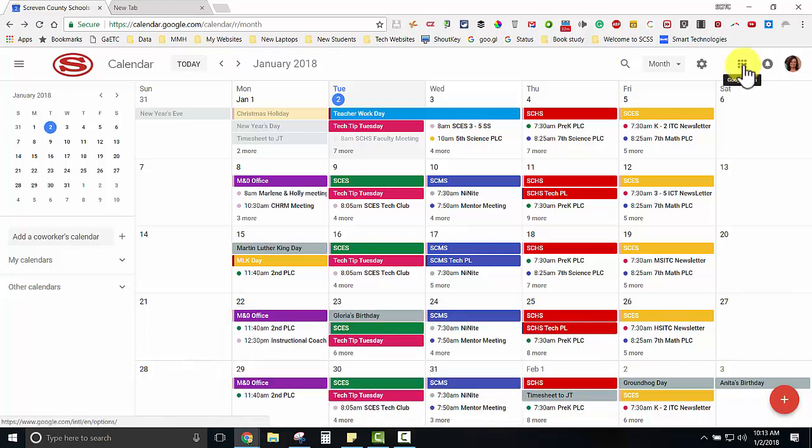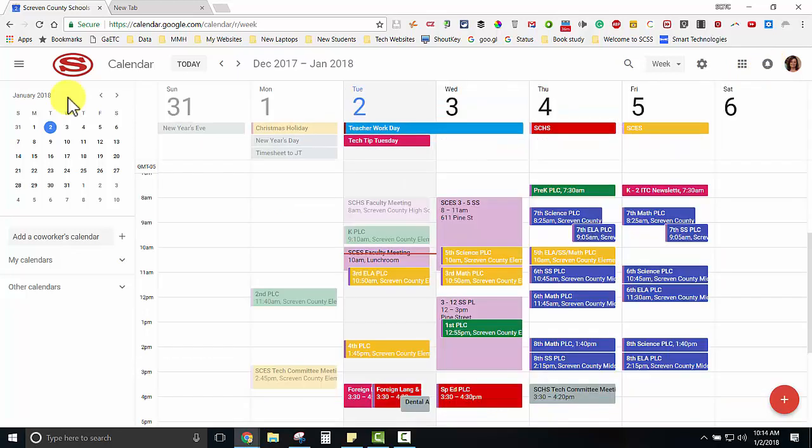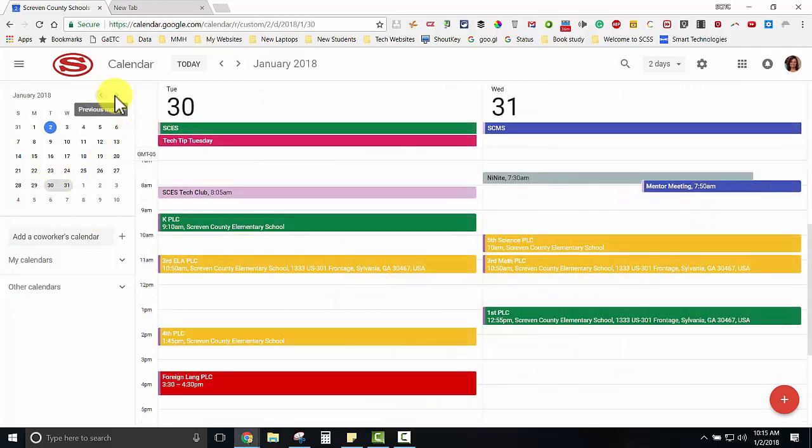The Google Apps Launcher will allow you to launch other Google apps, and the notification icon will show you if you have any notifications. In the left menu, you have a monthly mini calendar, which can come in handy if you are in an alternate view such as day or week. You can jump to any date by clicking on the date, or you can navigate to the next or previous time period. Below the mini calendar, you'll see an option to add a coworker's calendar. You can add their calendar only if it's been shared out. Otherwise, you'll be prompted to ask for permission to add a coworker's calendar.